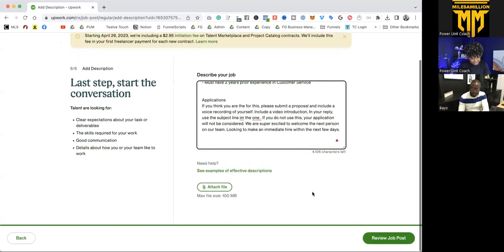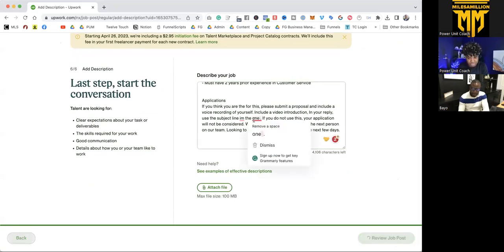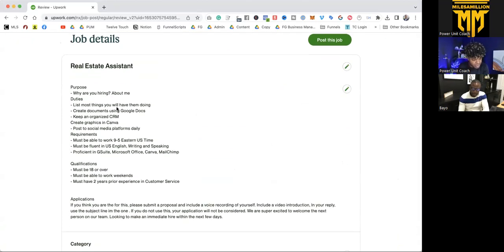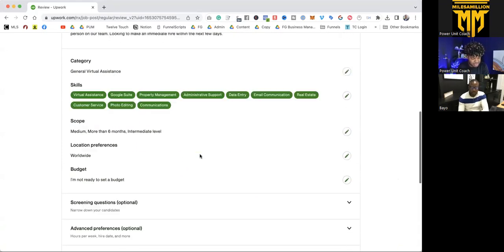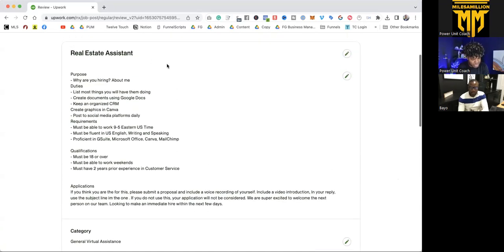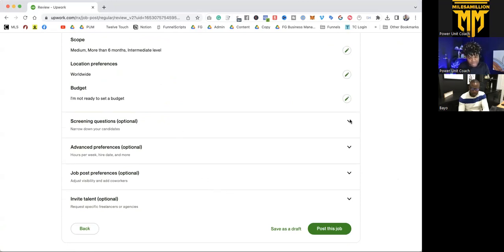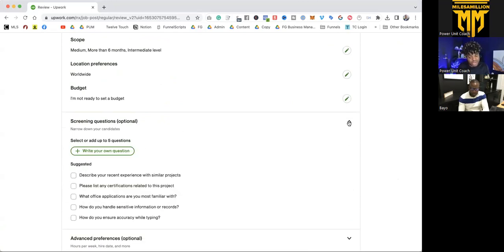Once I do that, from here, I'm going to go review job posts. Okay, so it's basically just going to show me pretty much everything that I typed in. Okay, everything that I typed in. And once you are happy with it, right, you can go back and edit anything. There are some areas down here where you can put in screening questions that they have to answer before they can even apply. I only use those for specific, super hyper focused roles.